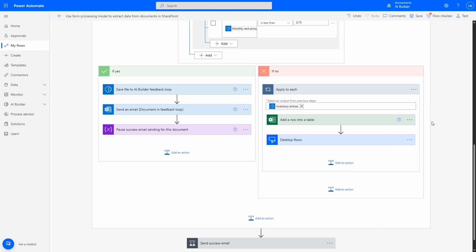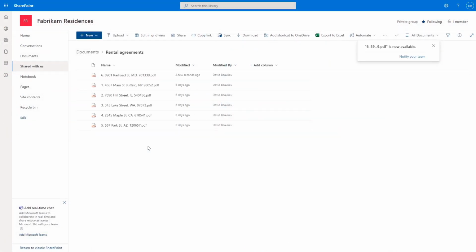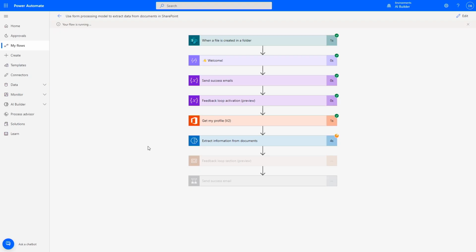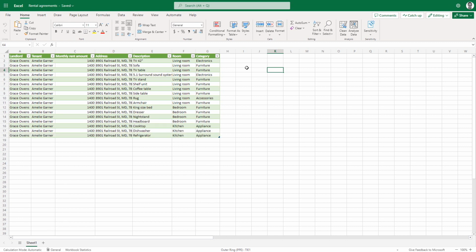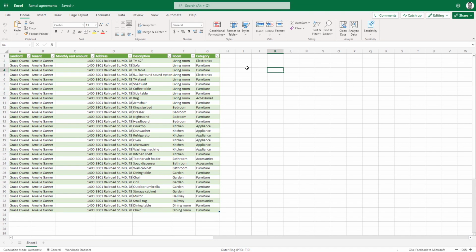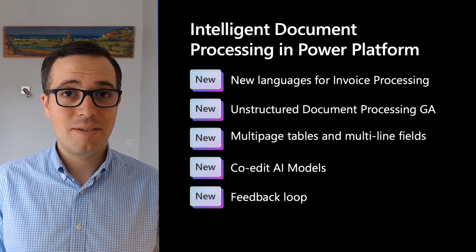Okay, our automation flow is now ready. Let's save it and test it. I've added a new rental agreement into the SharePoint folder, and now our automation flow gets triggered, extracts the data using the AI Builder document processing model that we've trained. The data is inserted into the Excel file. And then a desktop flow automatically enters the data for me into the website. And there we have it.